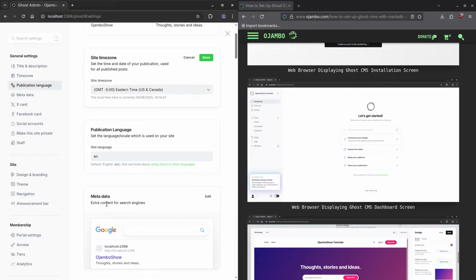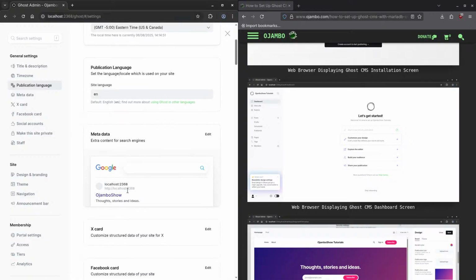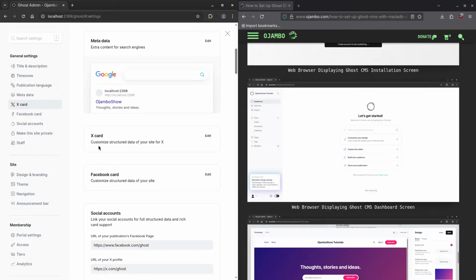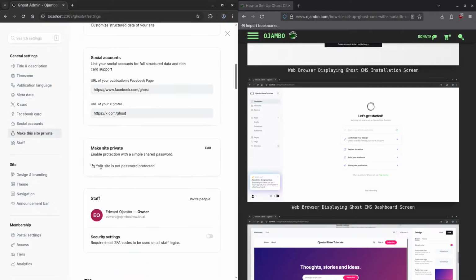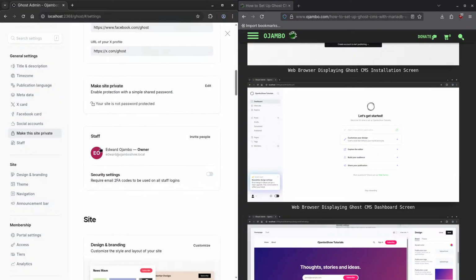I'm not going to change the metadata for the search engine, but obviously you can edit that as well. You can have an X card, that's for the former Twitter, a Facebook card, and the social media accounts. You can just put the URL there, your X profile, and you can also make the site private by password protecting it. And obviously this is the stuff, I'm the owner, that makes sense.